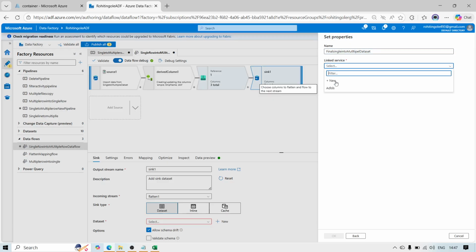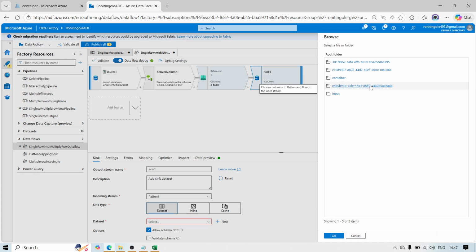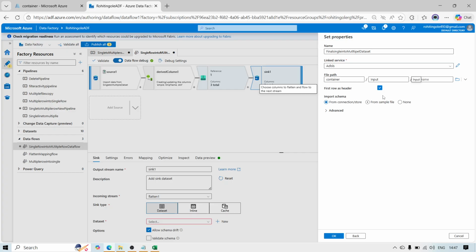So now if I select ADLS, this is our linked service. Suppose we want to store the data under this container and input folder. So we just select the folder name, and we are not giving the schema, just click on None because we have not provided the file name.